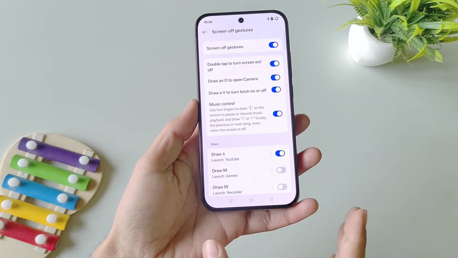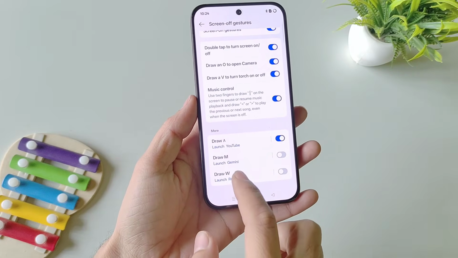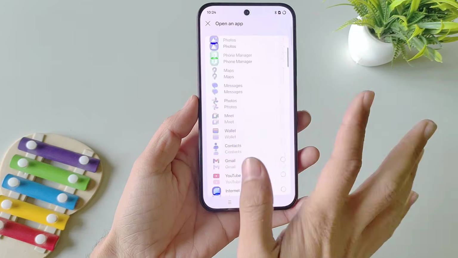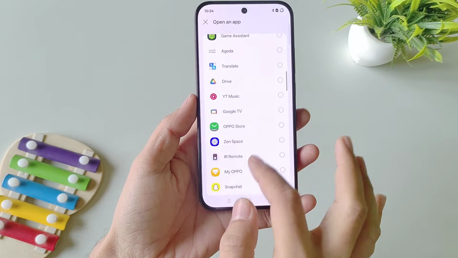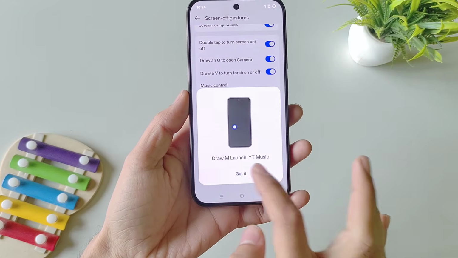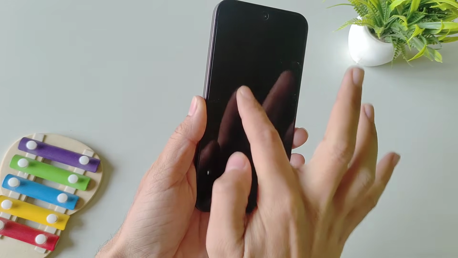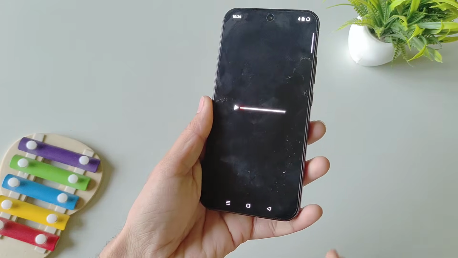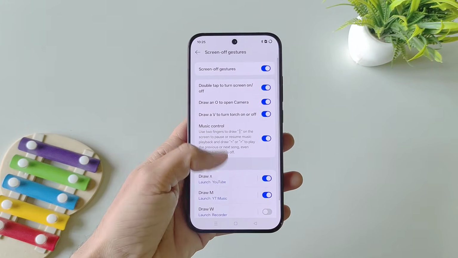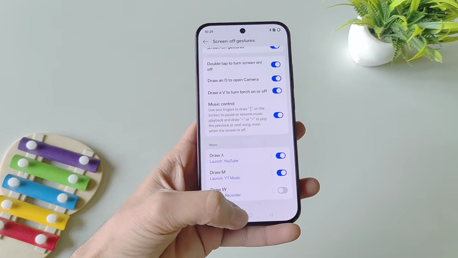Now if you want to set your favorite application to any of these letters, then select the letter, select open an app. It will show you all the applications which are installed in your smartphone. Select that application, and now whenever your phone is locked, if you draw that letter or alphabet, then it will directly launch that application. So simply enable all these gestures or customize these gestures as per your liking.